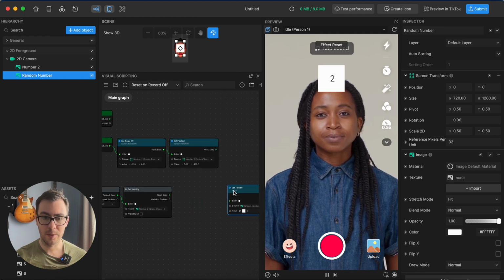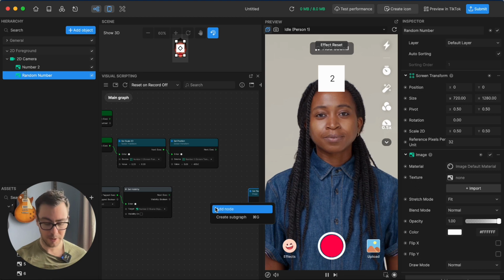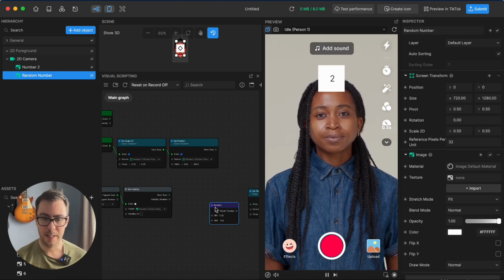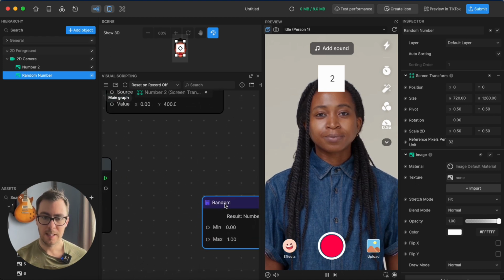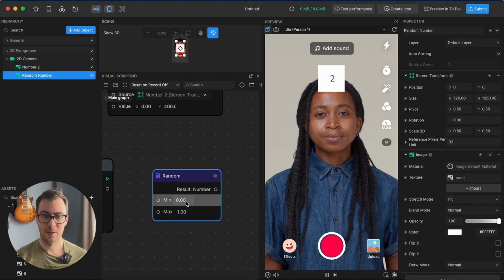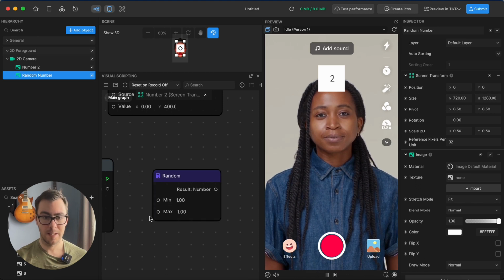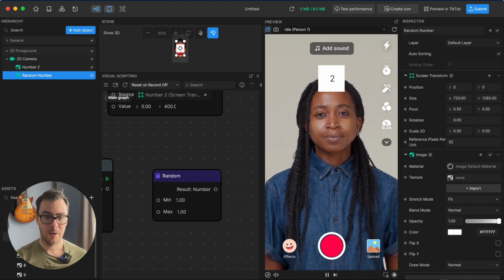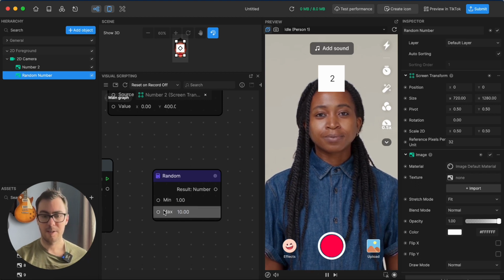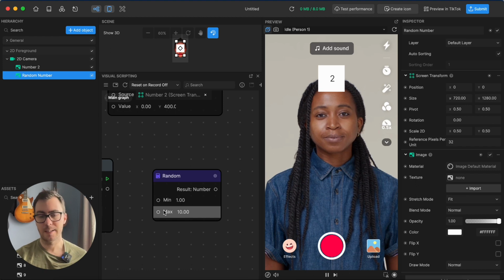But now what I want to do is generate a random number. So there is a random option here. If I zoom in, you can see it gives me a min value and a max value. So I'm going to go between min 1 and max 10. This gives me a random number between 1 and 10.